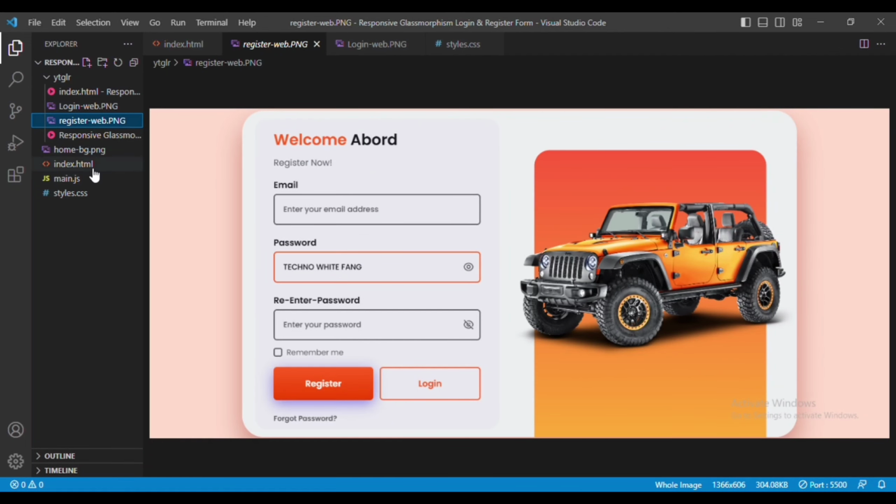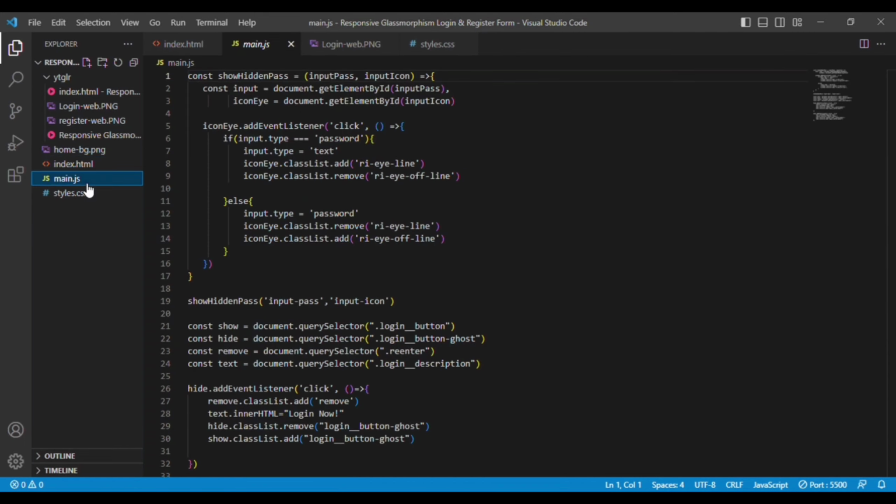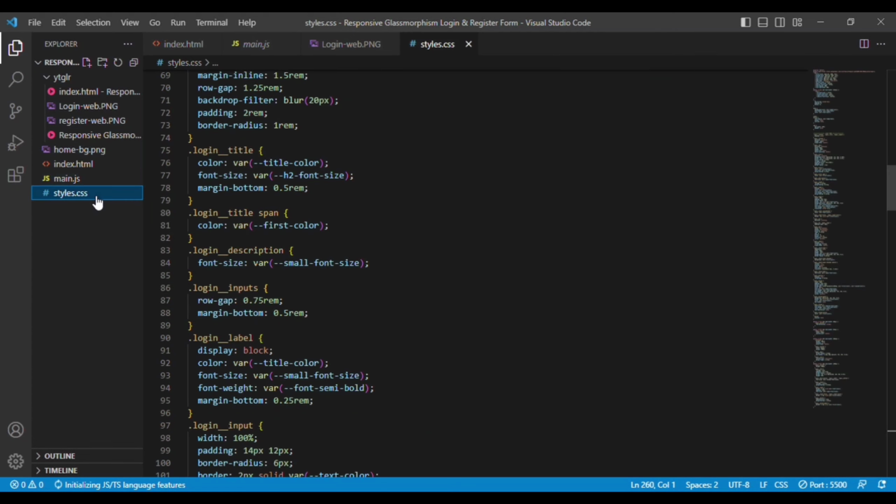Then we have an anchor tag for forgot password, and we have linked our JavaScript file at the bottom using the script tag. This is the JavaScript file. Now we will go through the CSS of the website.